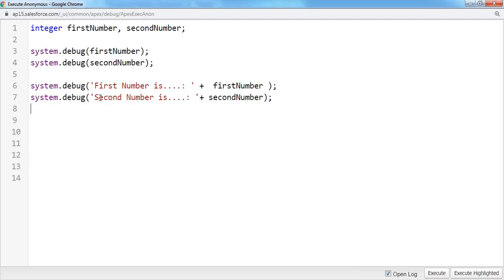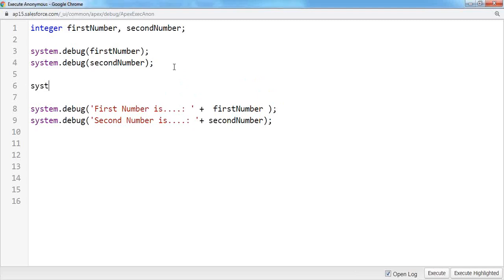So now here I am displaying some message also. Initially, I am displaying only the null and the null, but people can't understand what is the first null value, what is the second null value. Now I am indicating clearly. Here I am giving a line break in System.debug so that people can understand very clearly. Now click on execute.